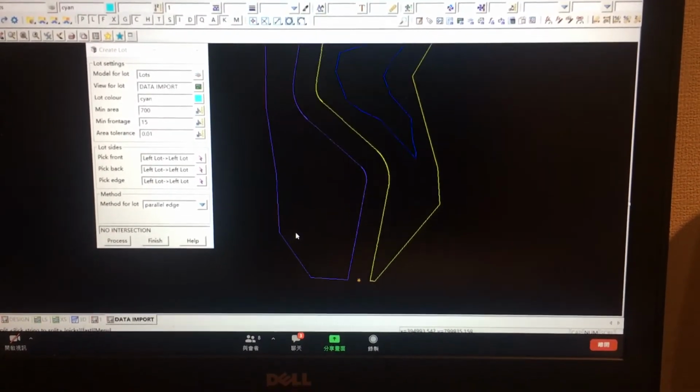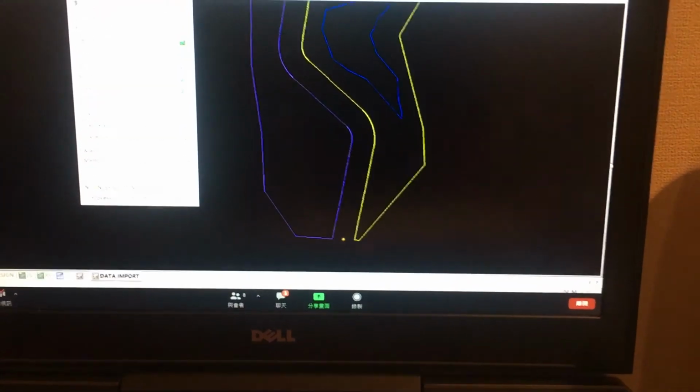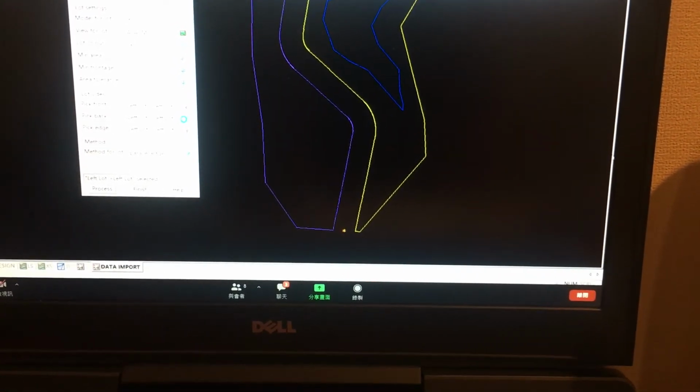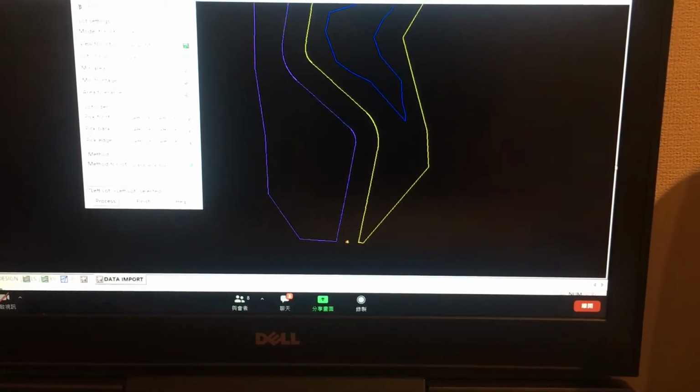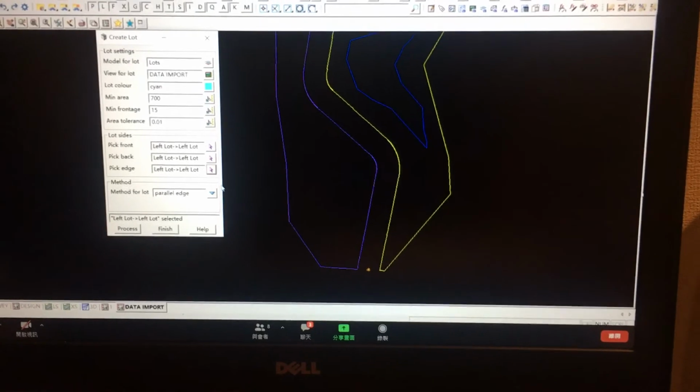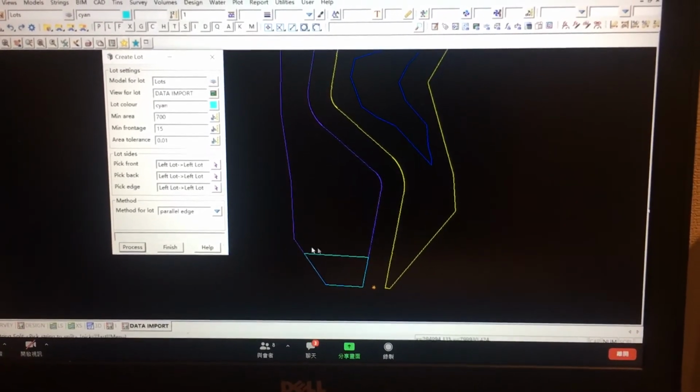Okay, let's see whether it's gonna work or not. Pick left. Pick back. Pick left. And parallel edge process. Yeah, it works.